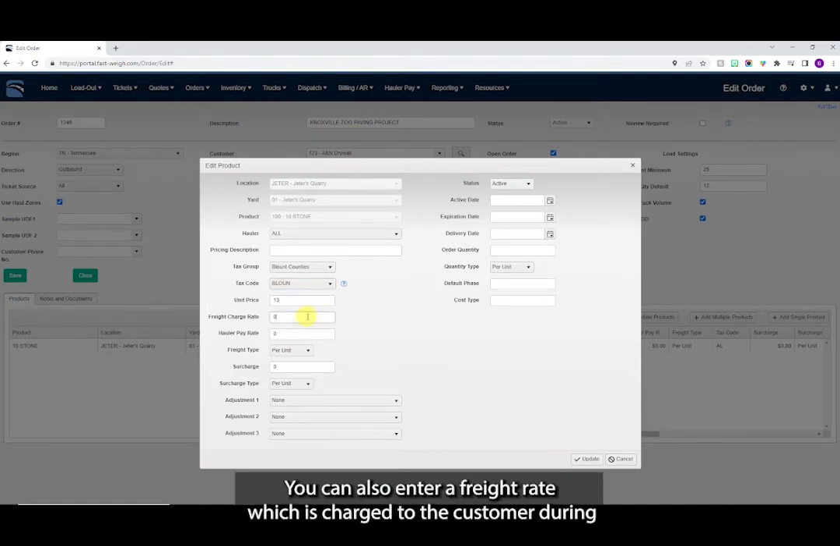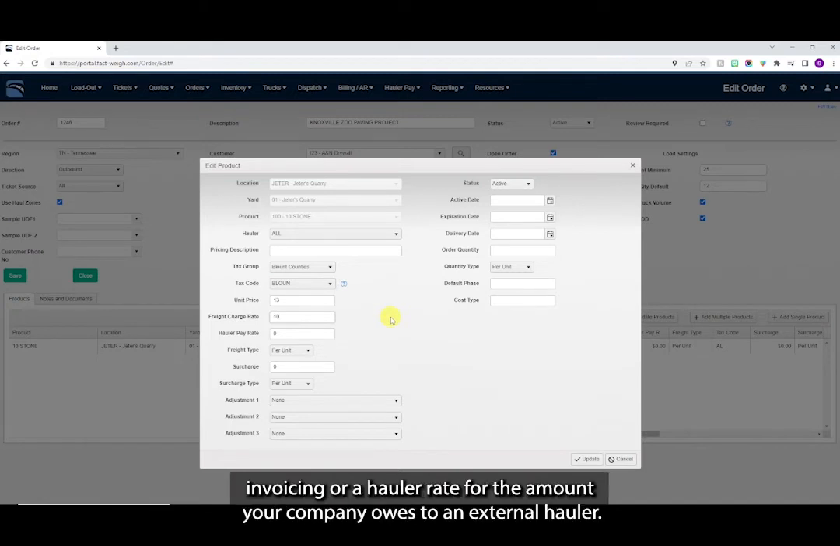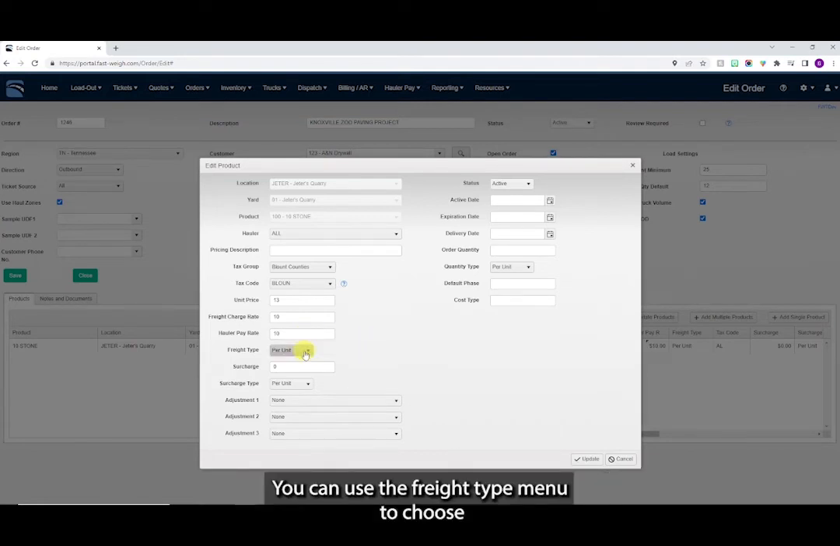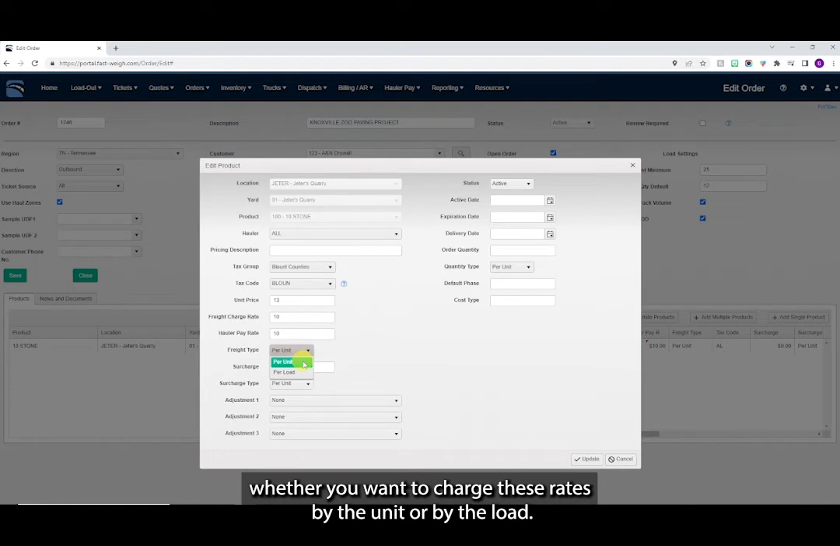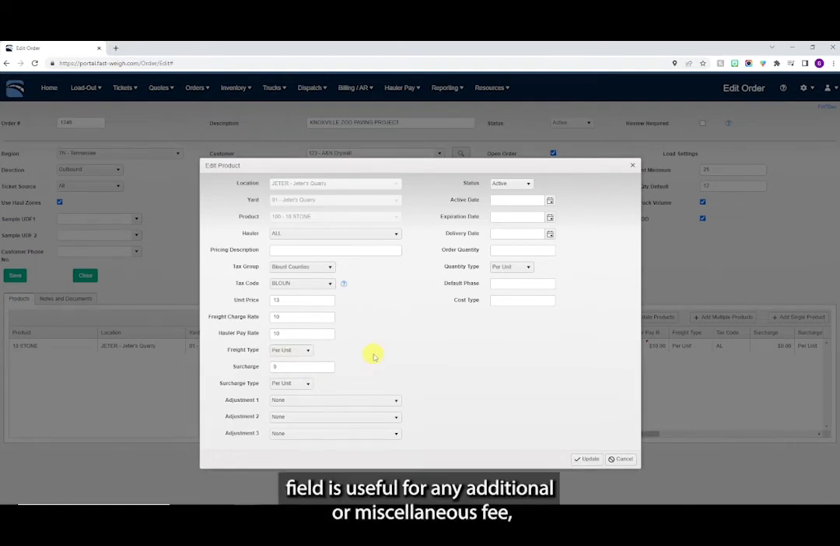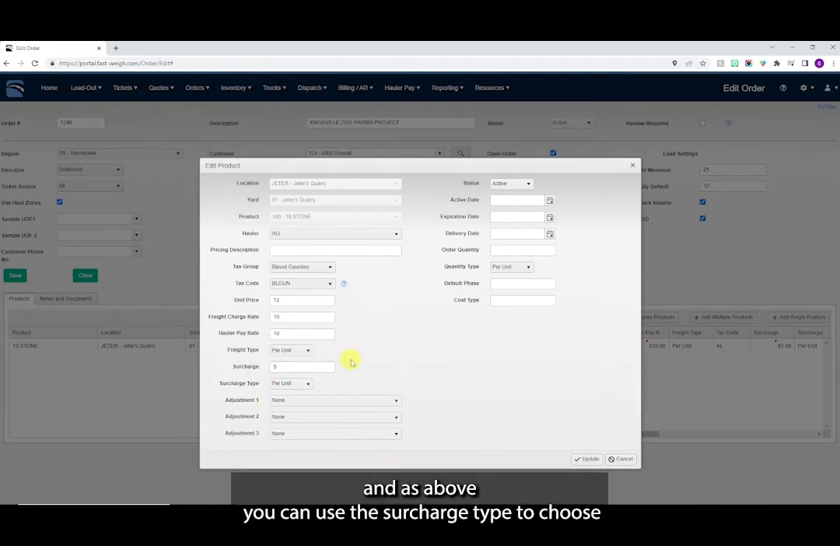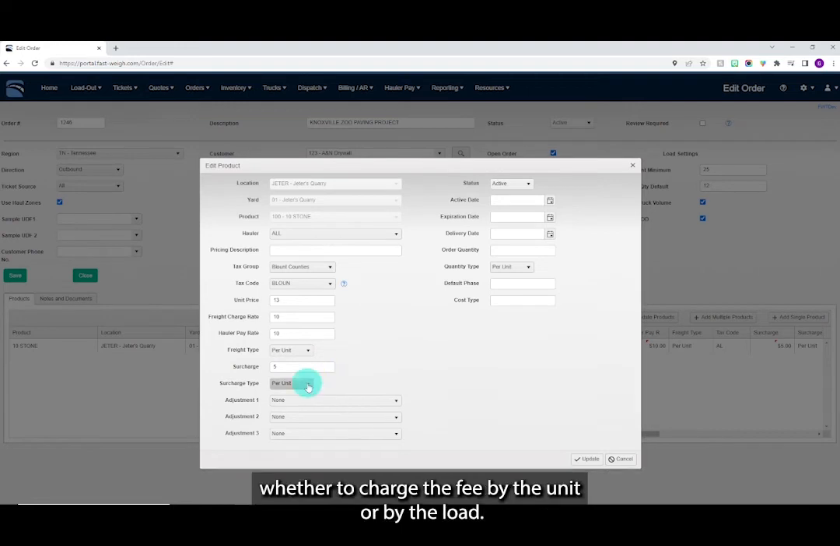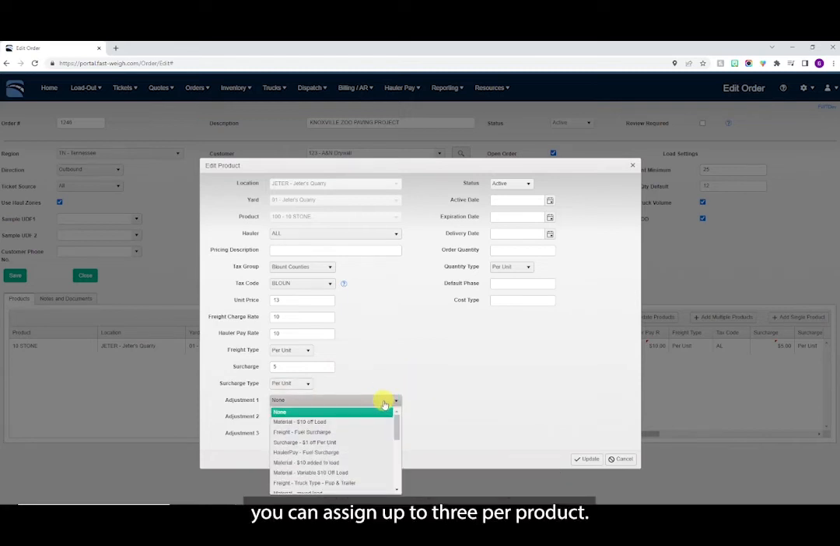You can also enter a freight rate, which is charged to the customer during invoicing, or a hauler rate for the amount your company owes to an external hauler. You can use the Freight Type menu to choose whether you want to charge these rates by the unit or by the load. The surcharge field is useful for any additional or miscellaneous fee, and, as above, you can use the surcharge type to choose whether to charge the fee by the unit or by the load. If your company is using pricing adjustments, you can assign up to 3 per product.